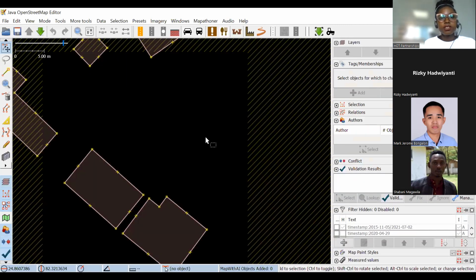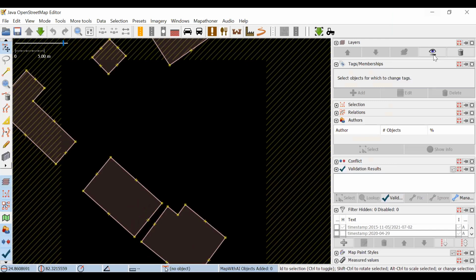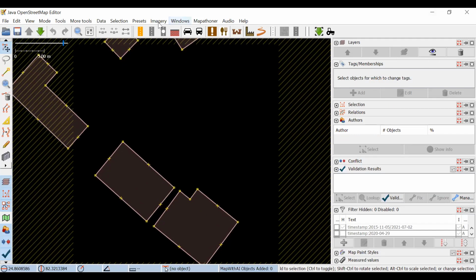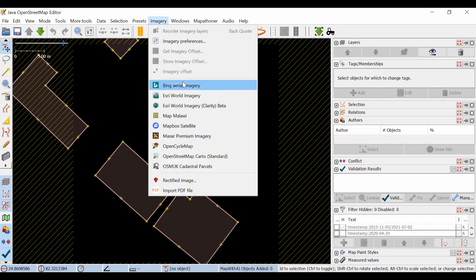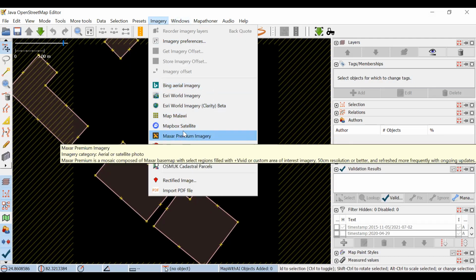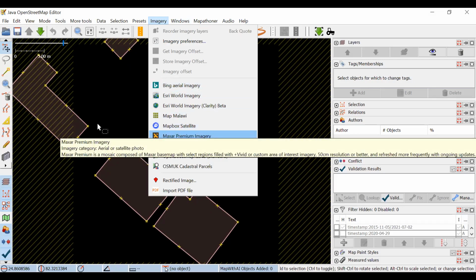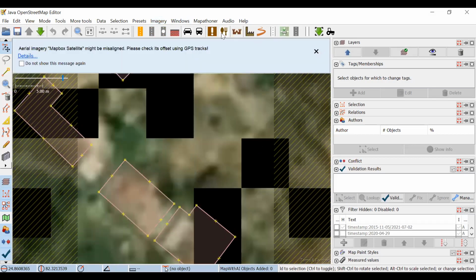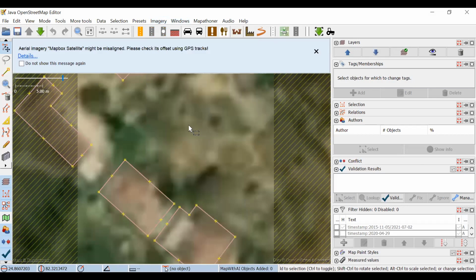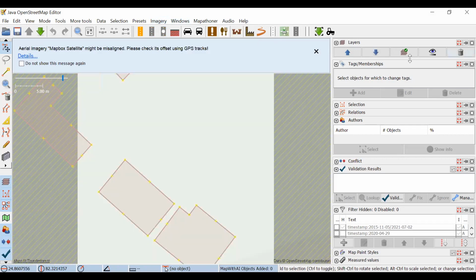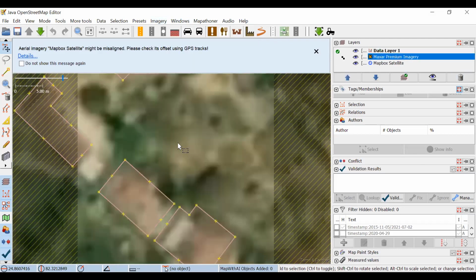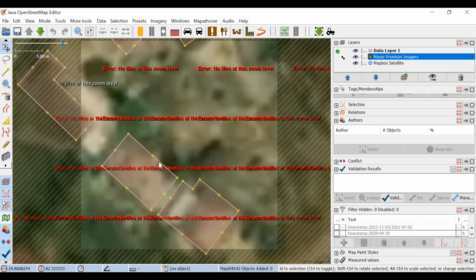So now I have a chance to demonstrate. You come to imagery and then you add any imagery you want to edit. We have Bing, Maxar, and Esri. The common ones that we use are usually Maxar and Bing. Let me put Maxar. So Maxar brings the errors.